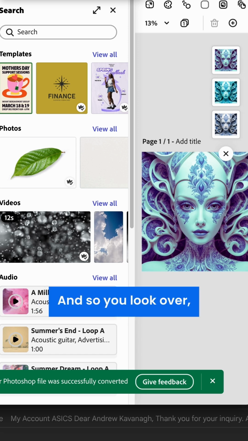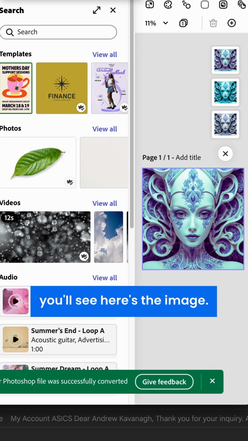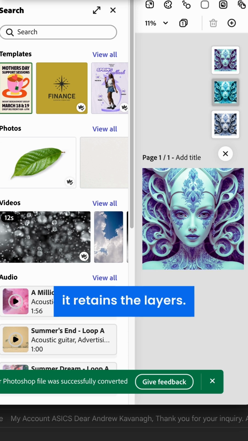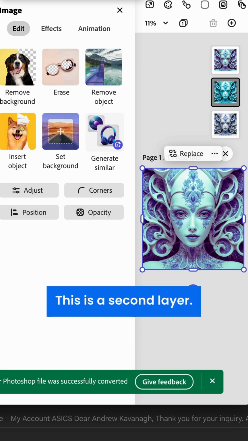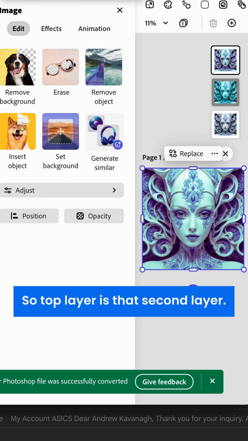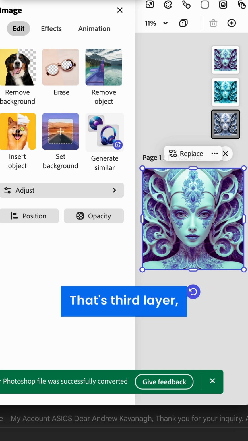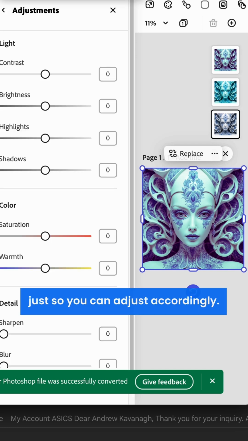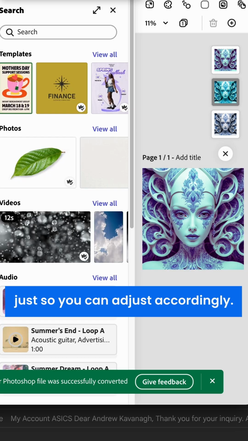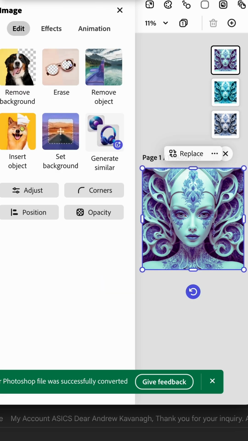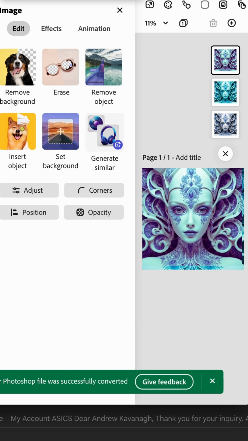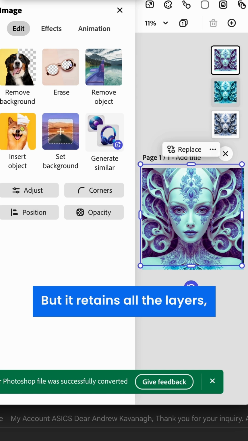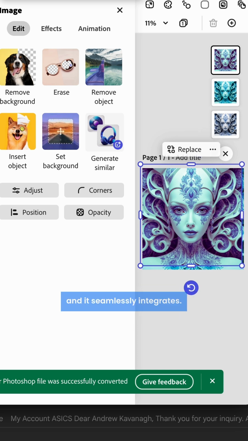And so if you look over, you'll see here's the image, but you'll see that it retains the layers. So this is the top layer. This is a second layer. So the top layer has that. Second layer, that's third layer. Adjust so you can adjust accordingly. And I can even move them around. I can blend them together, but it retains all the layers, the different styles, and it seamlessly integrates. Pretty cool.